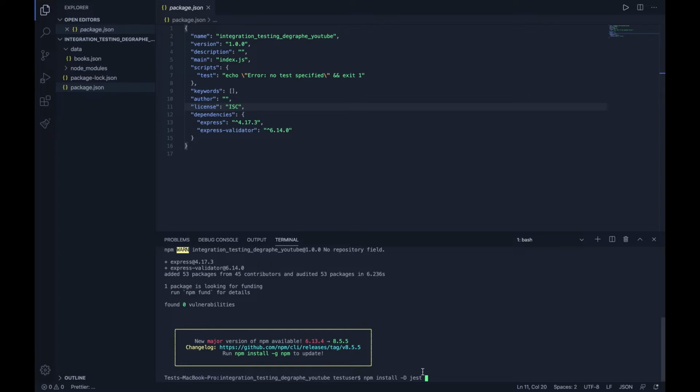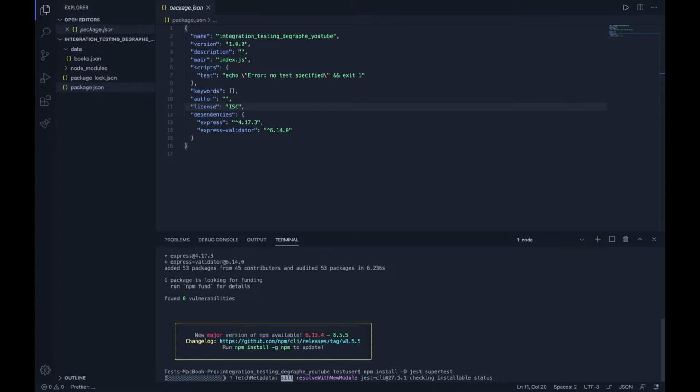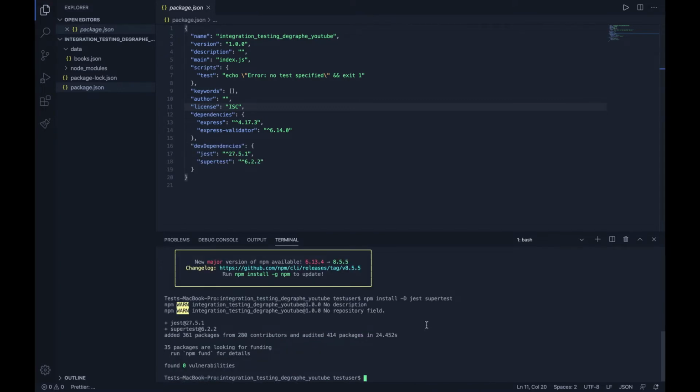And then we also want to install Supertest. And I'm installing these as dev dependencies because you won't really be using these in production, just for our development environment. So press enter. This will take a second. Awesome. So it's done now.